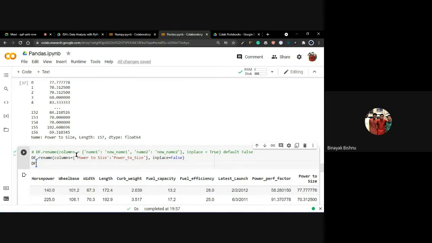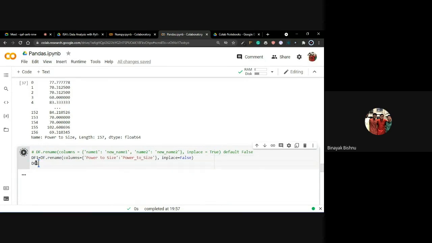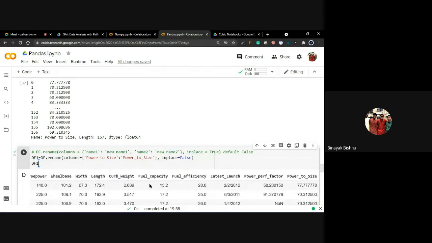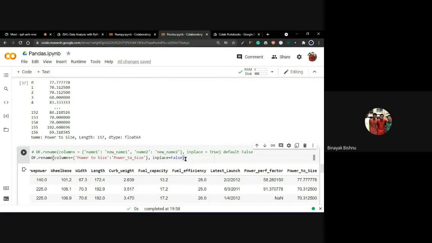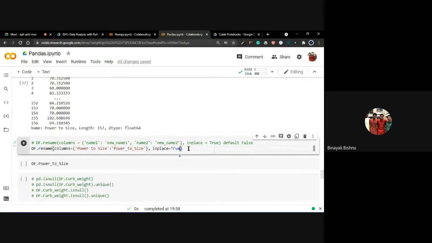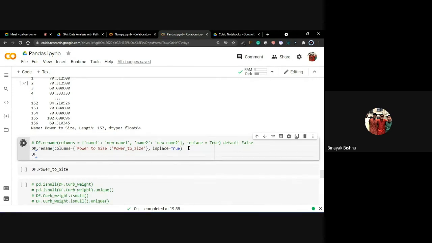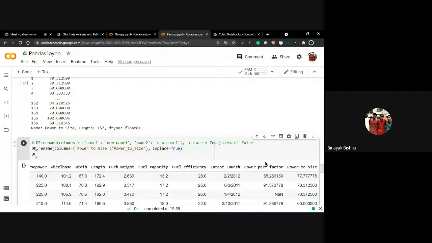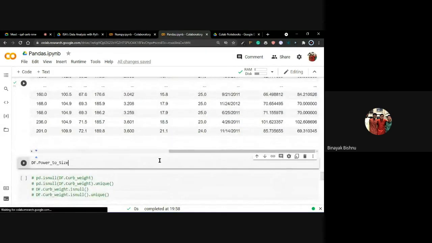See, I did df.rename, but it didn't quite get changed. If I put df1 equal to this, and then printed df1, then we can say there's a change, but not in df. So how do we change that? Basically, what you do is put this as true. Now let's print df. See, power to size. Now try doing this.